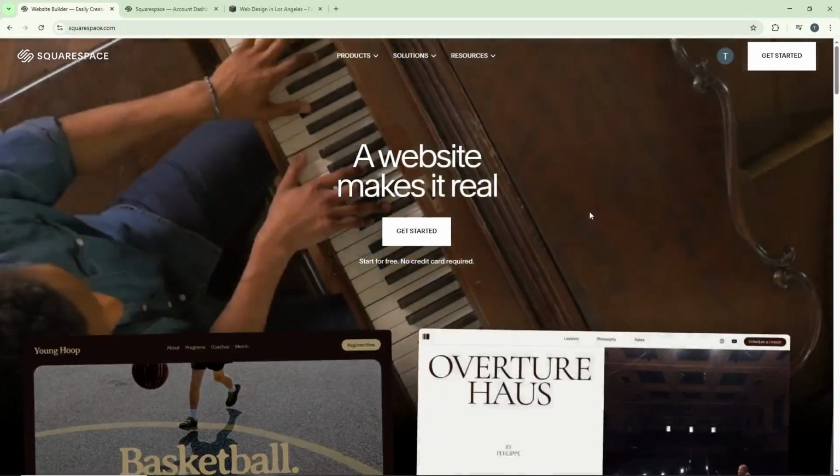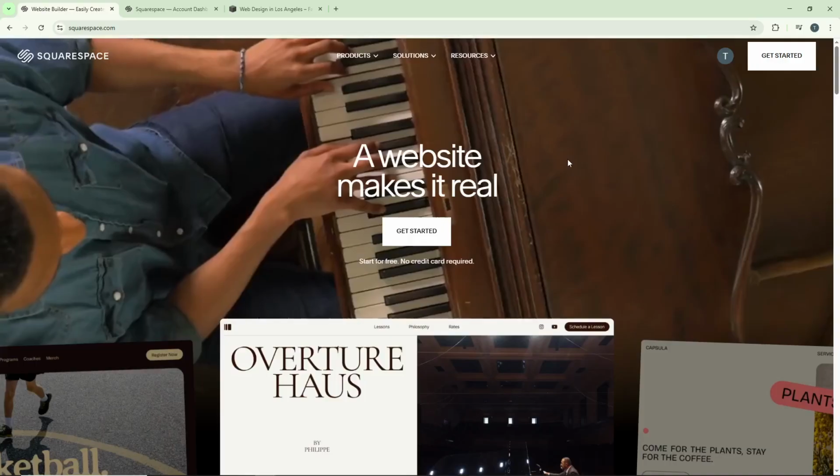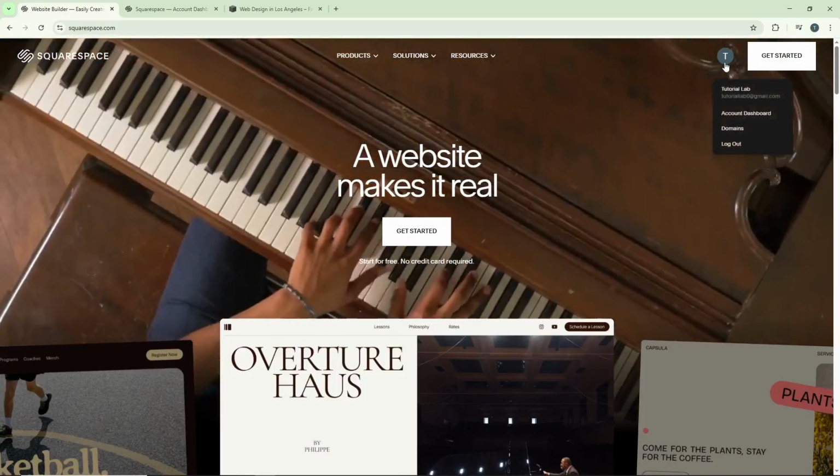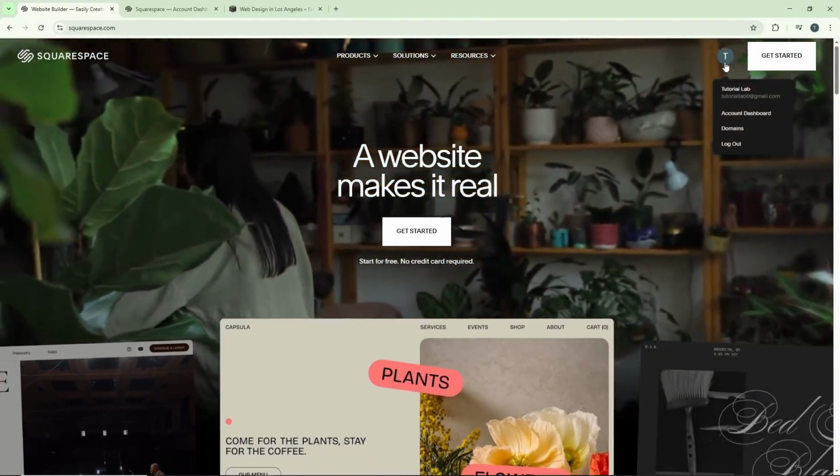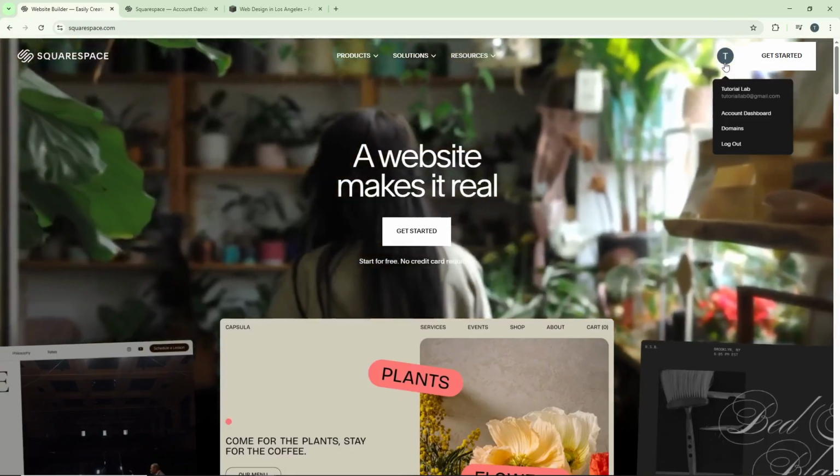First, open your browser and navigate to squarespace.com. Once you're there, go ahead and log into your account using your credentials. Make sure you enter the correct email and password associated with your Squarespace account.